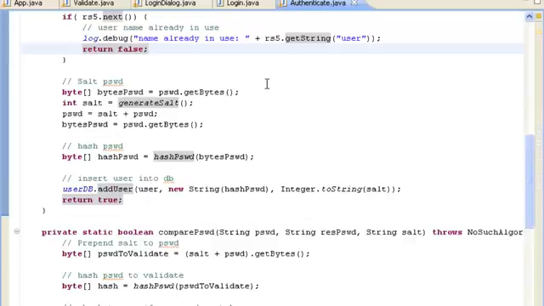Salt is just a random set of bytes that you can add to the password, which makes it longer. The longer it is, the harder it is to decrypt using brute force. So we've created a little private method called generate salt, which returns us an integer. It perhaps should have returned us a byte array, but I've done it as an integer here.